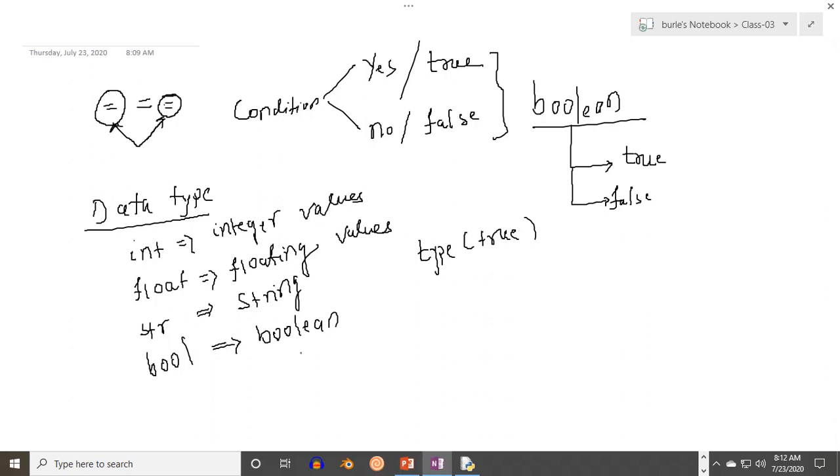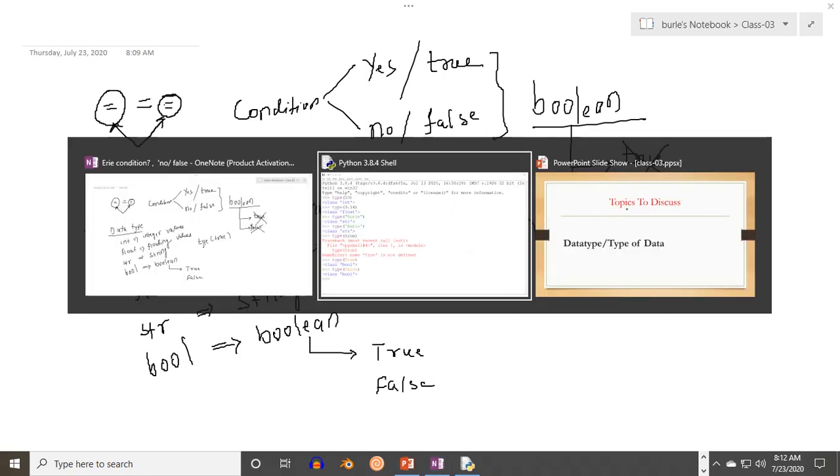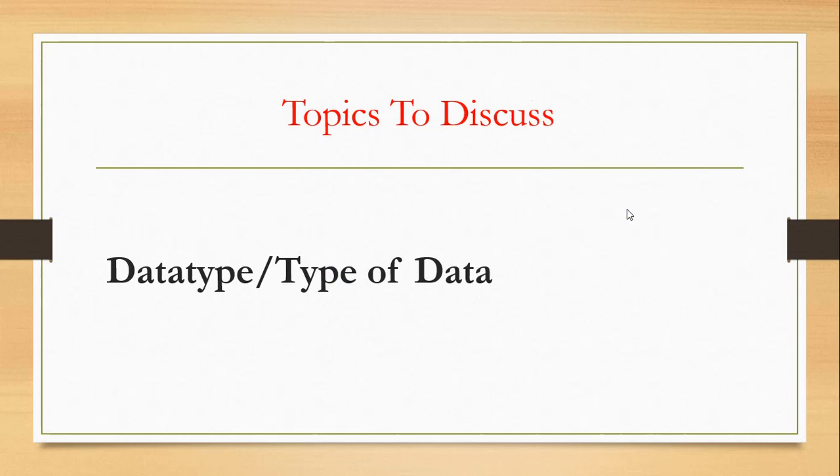And remember, whenever you want to use Boolean, you always have to use True with capital T and False with capital F. If you use true and false in lowercase along with type, you will simply get an error.